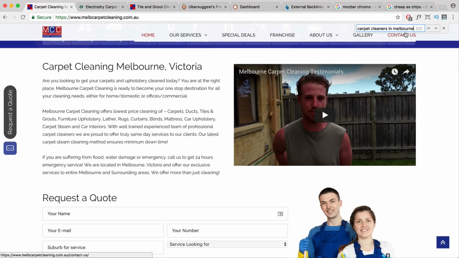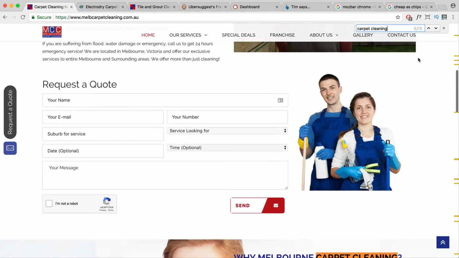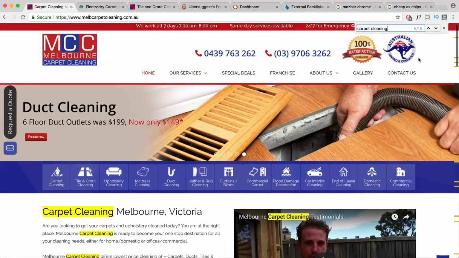That basically means you have an opportunity there. So let's search carpet cleaners Melbourne. That's not in there. Carpet cleaners, okay, they do have carpet cleaners in the content, but I think they're targeting carpet cleaning Melbourne. So they're targeting carpet cleaning. Let's see.